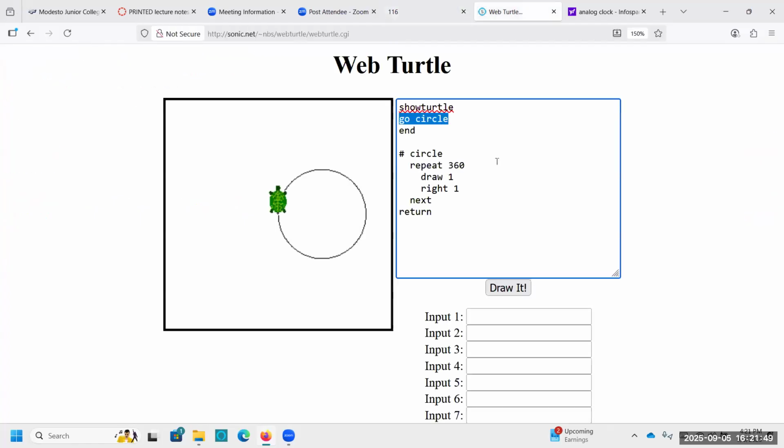Let's do a square. I'm going to start over so you know I'm not cheating. First thing I want to do is call show turtle. Going to end the program. I want to draw a square, so I'm going to say go square. Going to call the method called square. Now I have to write that method.